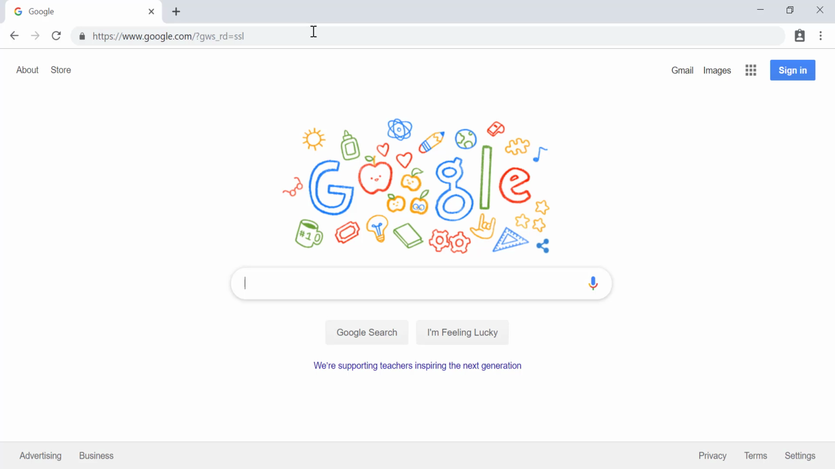We're going to start off at google.com. From there, you want to sign in. Now, you may already be signed in if you see your name or a picture of yourself in this upper right corner. In this case, I'm going to sign in for the first time.